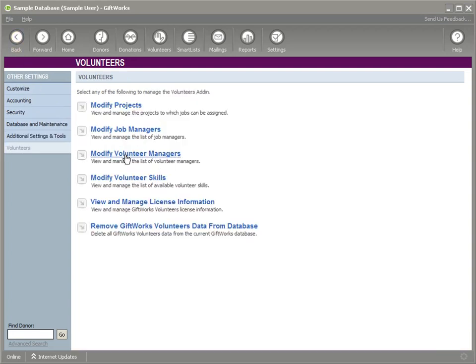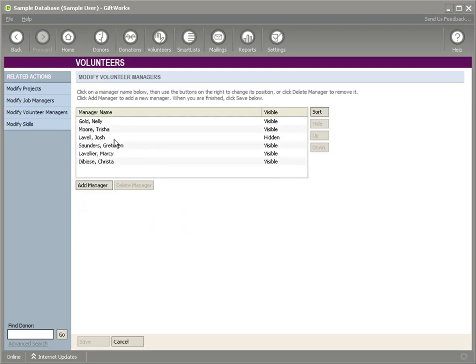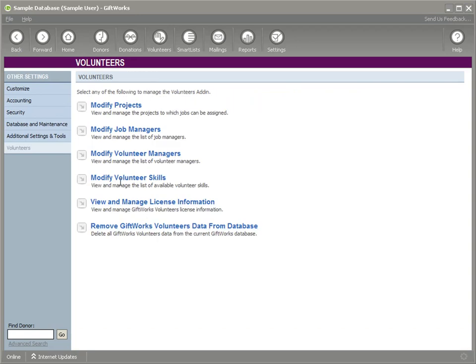The ones I'm going to talk to here with volunteers, you notice that you could assign a volunteer to a volunteer manager. So here you can actually define that list. Volunteer managers are also based on existing donors, but you can specify which of your existing donors are available to be managers. So you can manage that list here. The one I want to go into a little more detail on here is modifying volunteer skills.